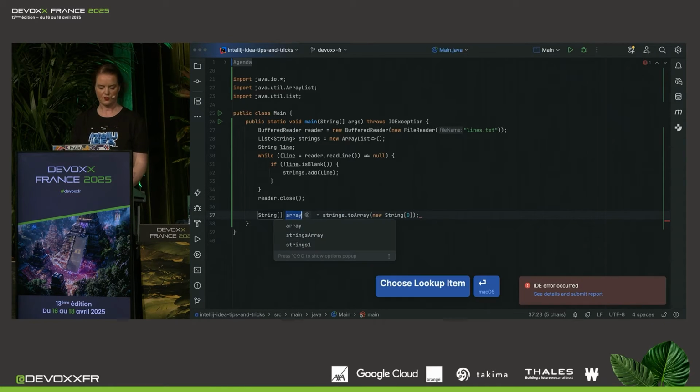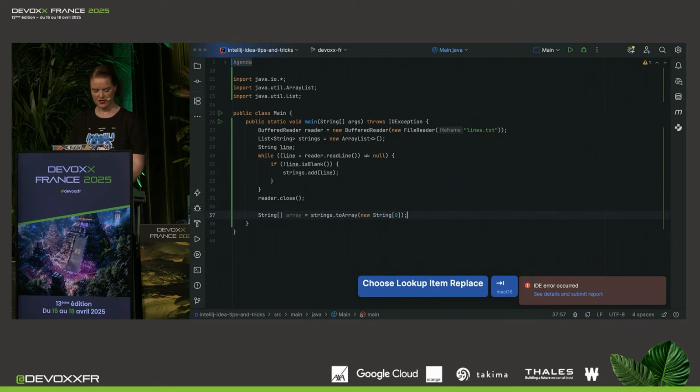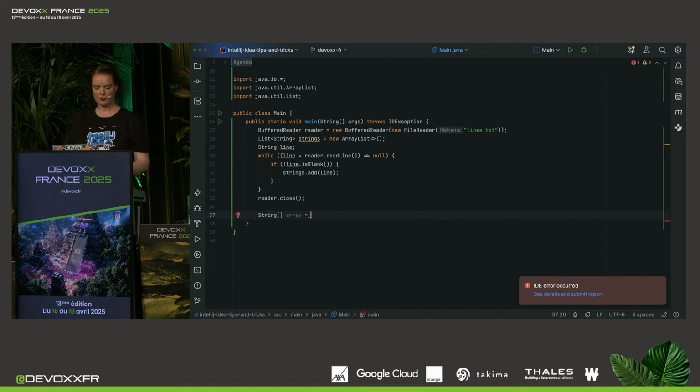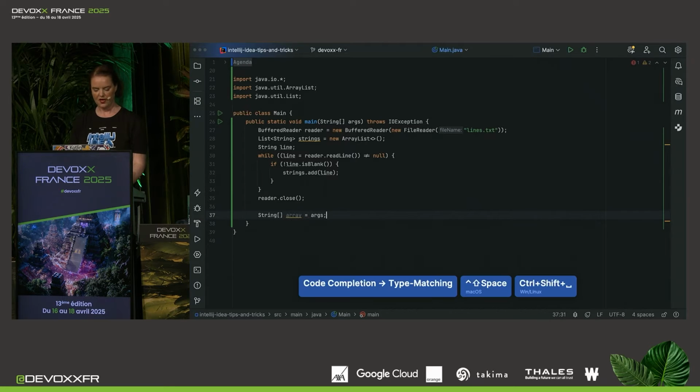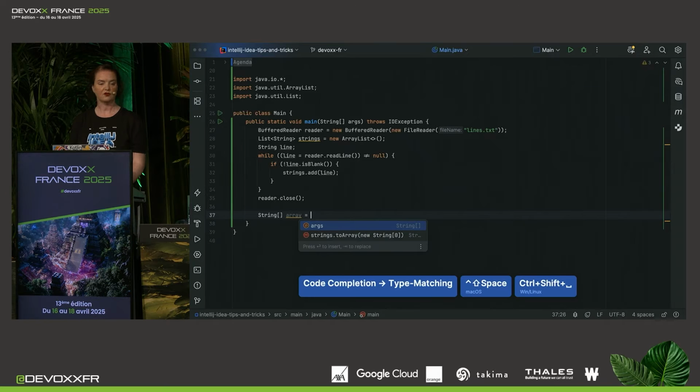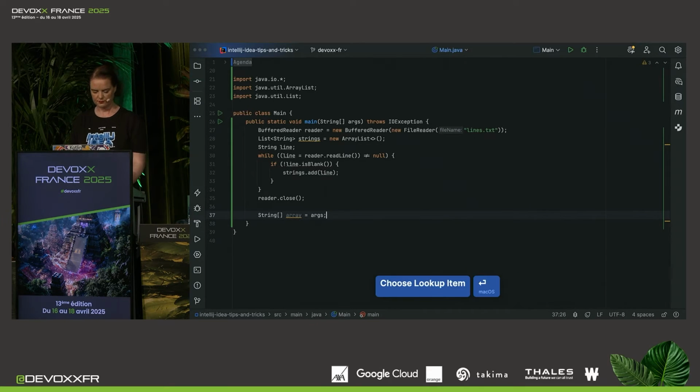In this case, .var will also create the variable. And if we were doing this the other way around, so we already declared our array of strings, and we want to assign something to it, we have smart type completion, which will only complete something that is the right type. In this case, we have an array of strings, which is args from the main method. And if we use the same shortcut twice, we get additional options, and 3 times even more options.